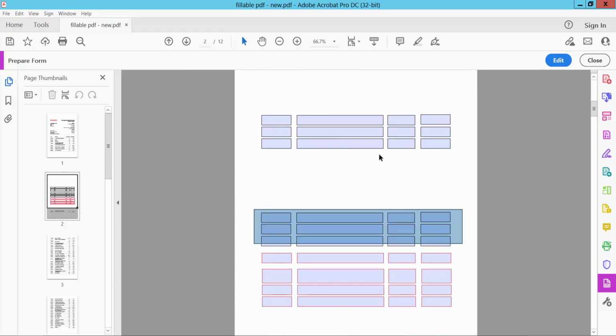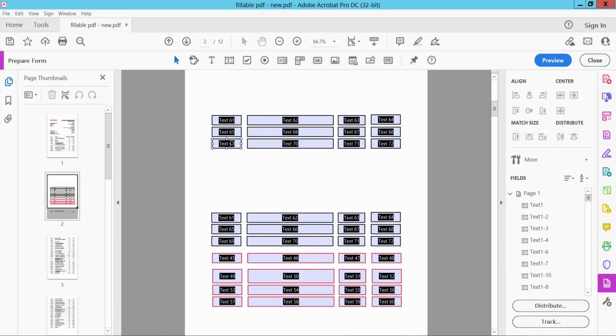These text boxes, you can also see the text box names. This text box name is 6:12.